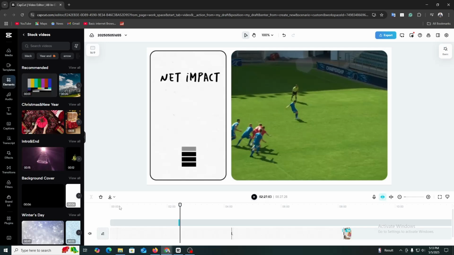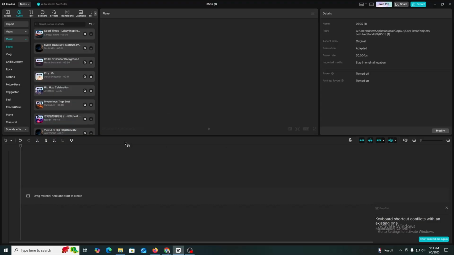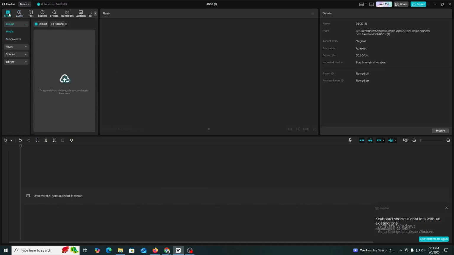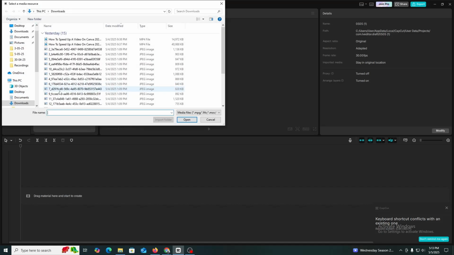Now let's talk about the application. I already installed it, and this is the application interface. You can see this is similar to the online one, but here you don't have access to those things. So here you will find this media option. You need to upload your pictures here.